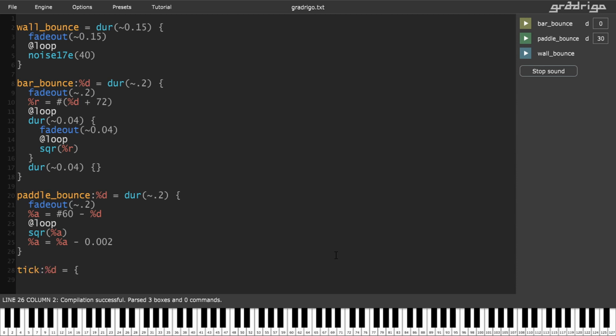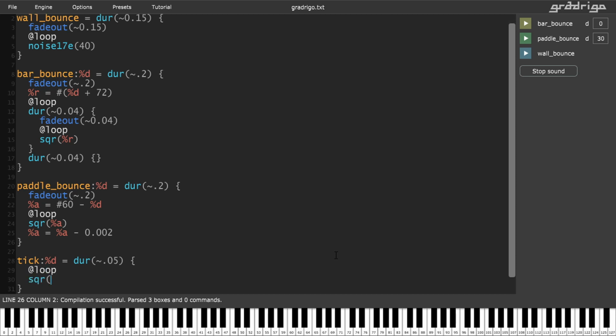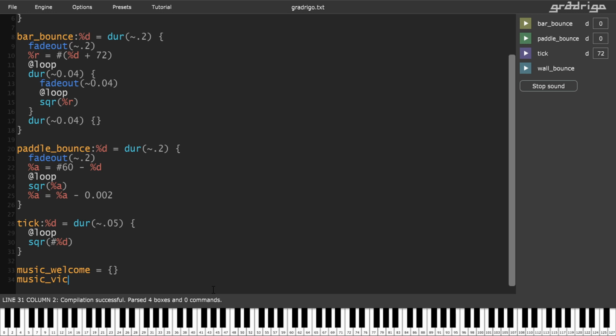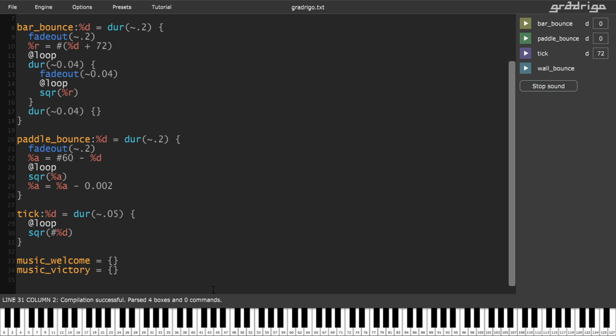Okay, now let's make the countdown at the very beginning. So it's going to be a tick. It's going to be called tick, and it will receive a parameter, which is going to be the MIDI number, and then let's make another sound, and that's the music. And we will need the music welcome, music victory, and also music game over.